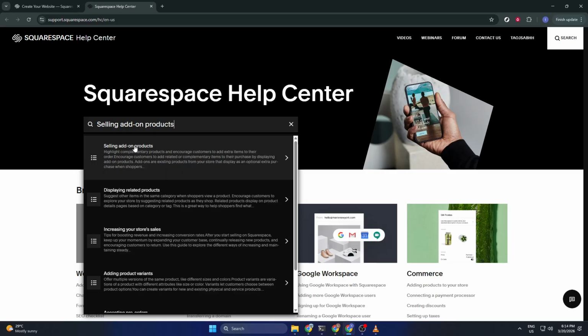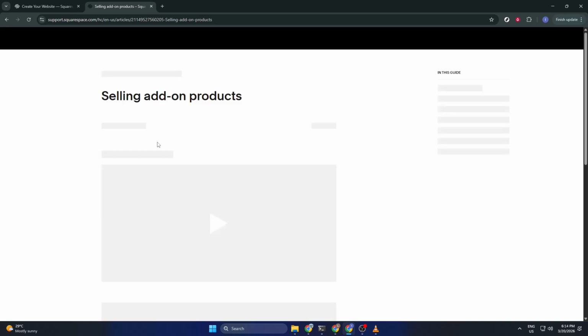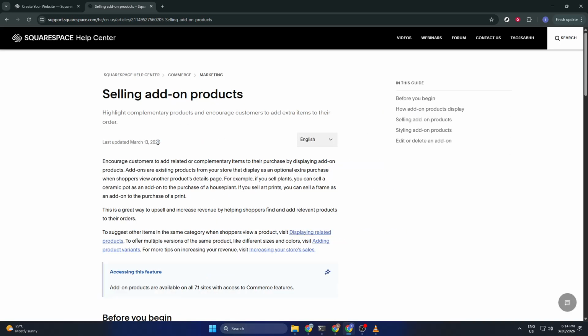In the results, click the article titled Selling Add-on Products. This is the official guide that explains what add-ons are, which plans support them, how they appear to customers during checkout, and how to configure them within your product setup. Once you're in, skim the headings to locate setup steps, limitations, and examples.